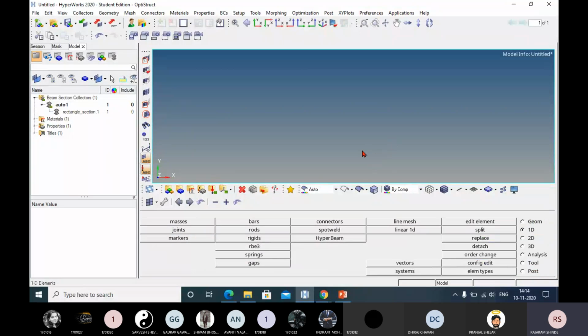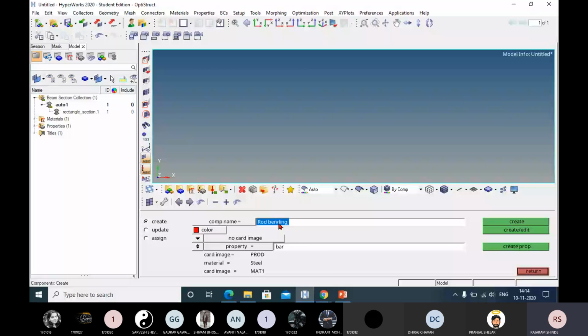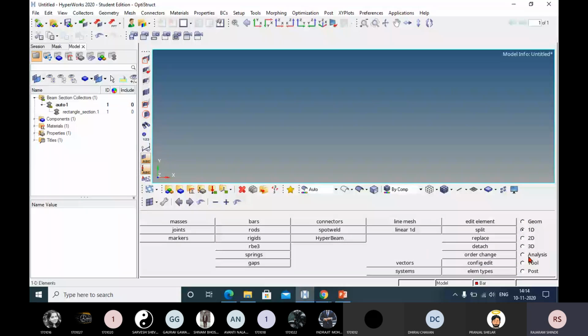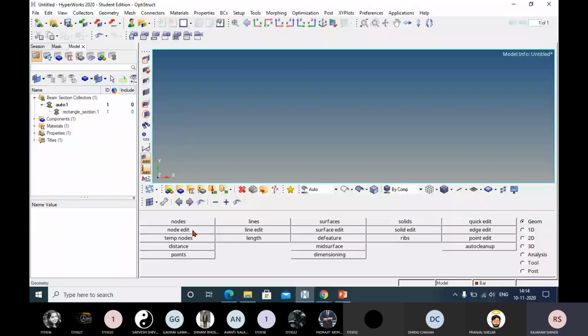Okay, now you have to create the component. Now I will create the component. Here, bar element property, I am going to give bar properties, and I will keep the red color as it is, and say create. Okay, return from here.